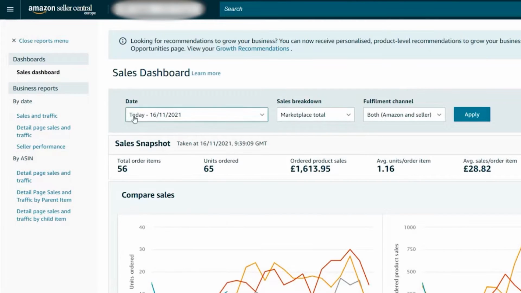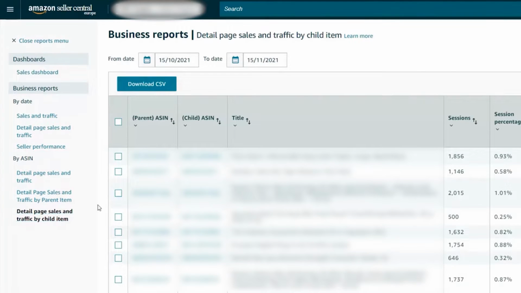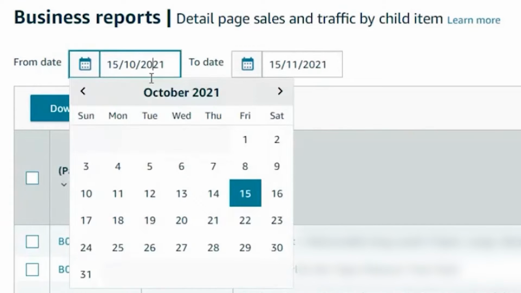Now, this is your back of house business reports. What we're going to do is, on the left-hand side down the bottom, select detail page sales and traffic by child. It's got to be child. Now let's check the date.